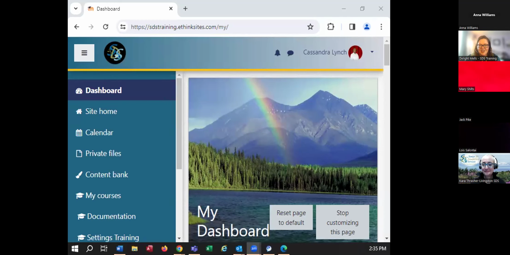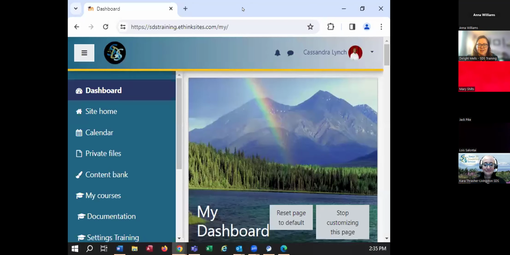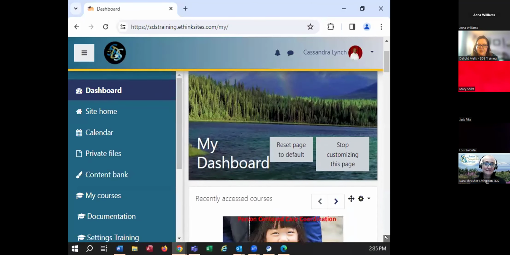All right, Cassandra, could you go up to the far right corner where there's two little squares, next to the X? Oh, it didn't do much. I was hoping you could pull it over to the side so we could get a better view of the screen. Maybe if you navigate, just pulling it to the side.